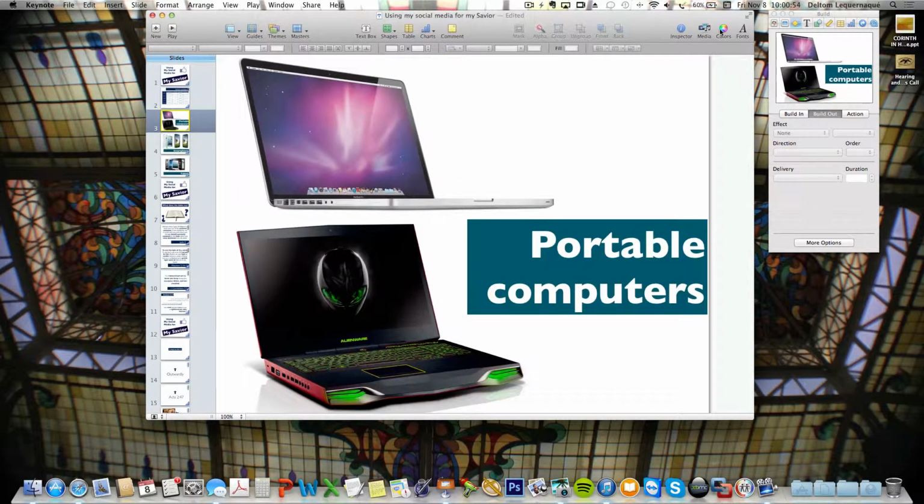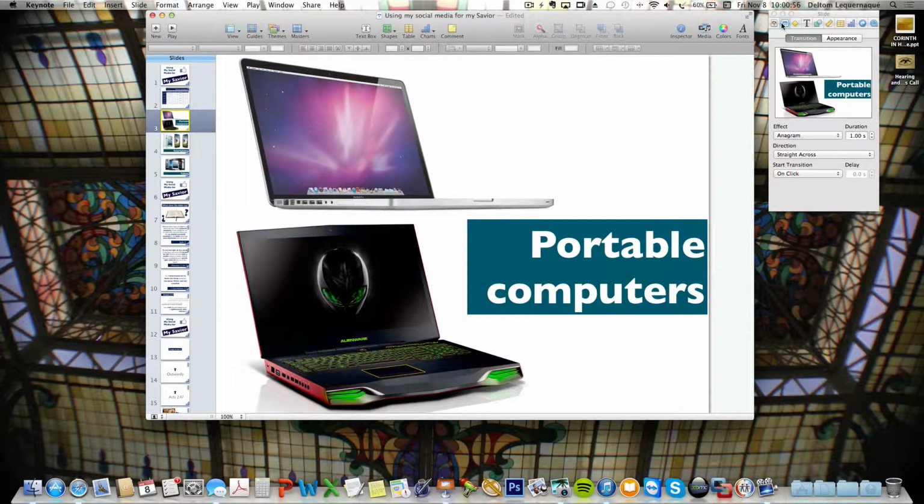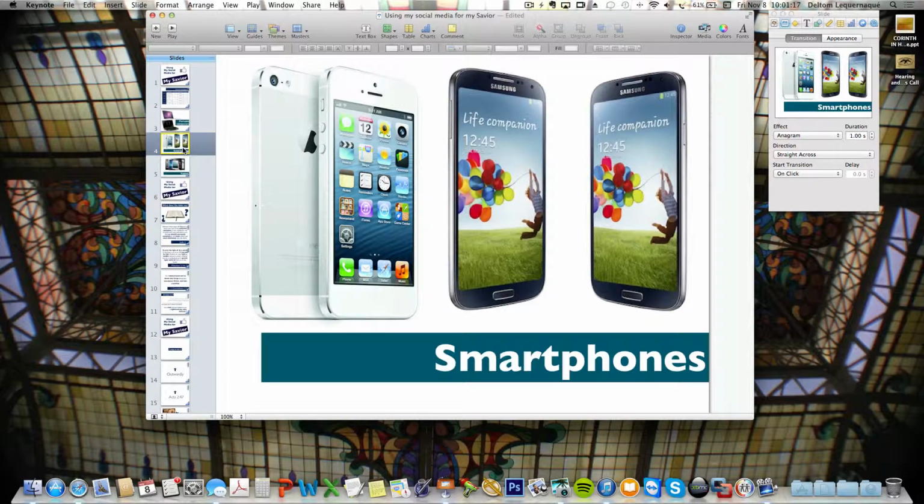Our next one is the transition anagram, which makes things blend in like that. And one of the cool features that Keynote has is that it gives you a preview of what it would look like. Okay, so anagram. I just use the pictures and work my way around them.